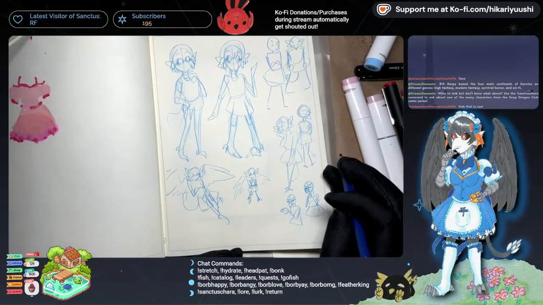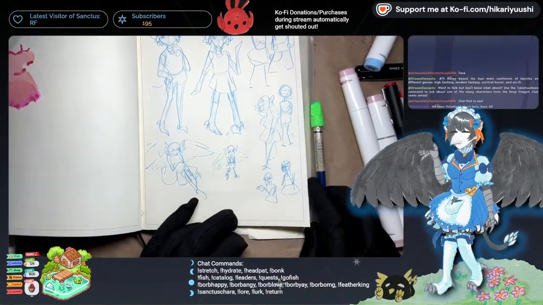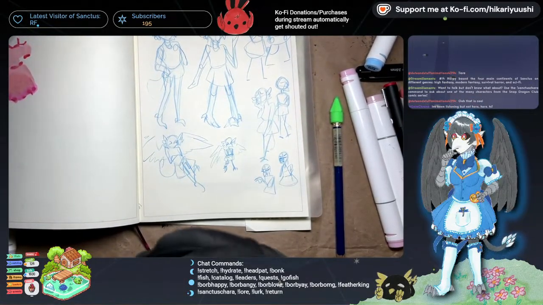I don't even know what some of these poses are anymore. I already just made a doodle of one of going like, boy.